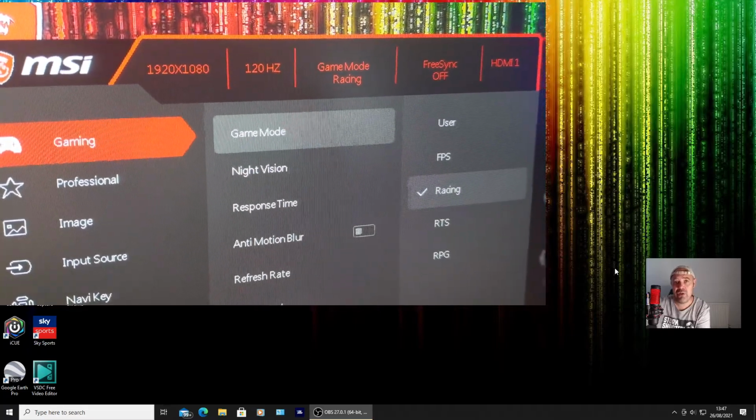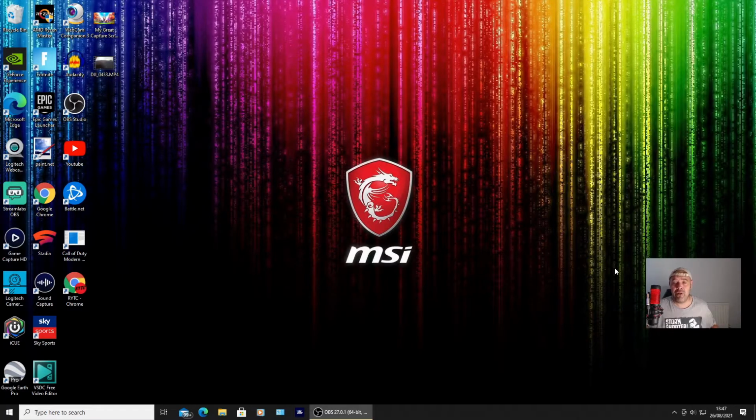So that's how you change your MSI monitor, as soon as you get it out of the box, from 60Hz to 120Hz.